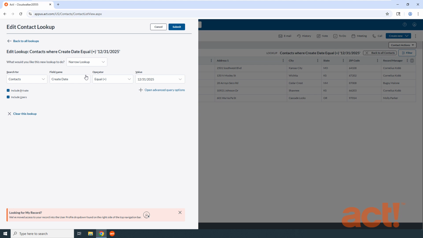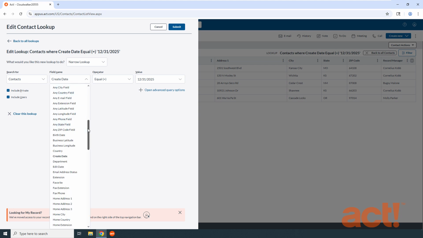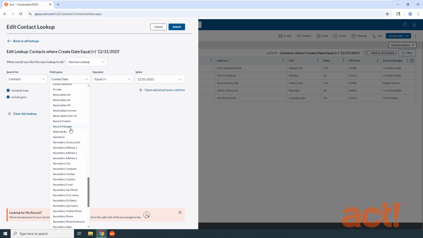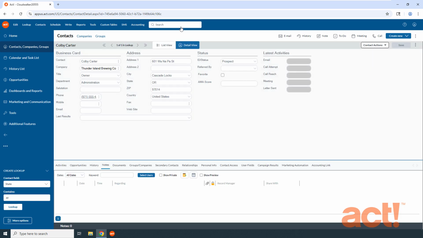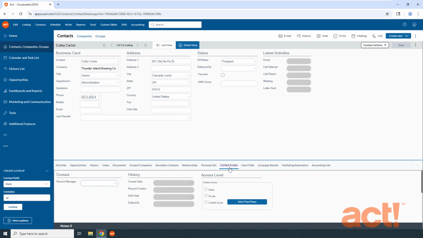Now I have to define what I want to narrow it by. So in the Search For field, I'm going to choose Contacts again. For field name, I'm going to scroll down and locate Record Manager. And then in the Operator field, I'll choose Contains. And for value, all I have to do is enter the first name of the record manager I want, and her name is Molly. Now I'll click Submit in the top right corner again, and ACT displays a lookup of all contacts created today that belong to Molly. Since there's only one result here, this record appears in a detail view.